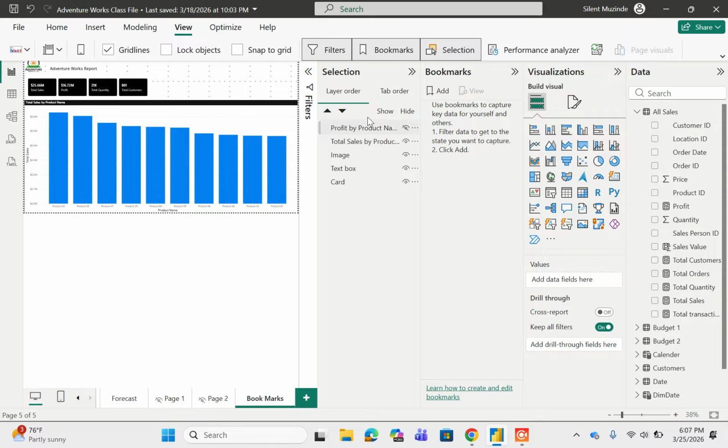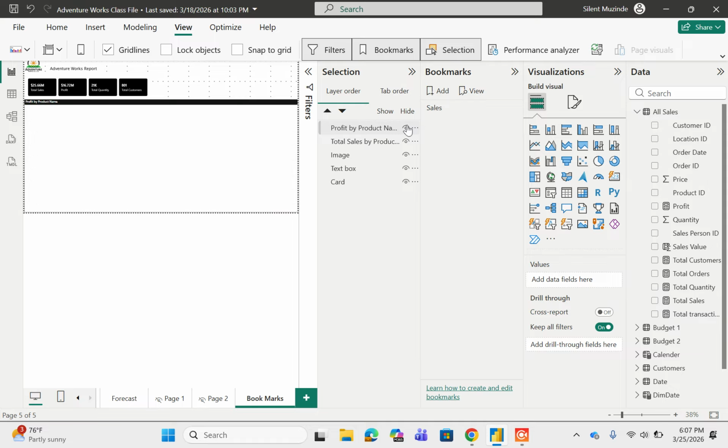Then with this combination, click on add. We have added a bookmark, and here we are going to rename the bookmark. Here what's visible? The sales by product name are visible. So I'll write the name Sales, so that if I click on a button for sales, it will take me to sales. And here, if I need to change, I go to the eye icon there, I remove that.